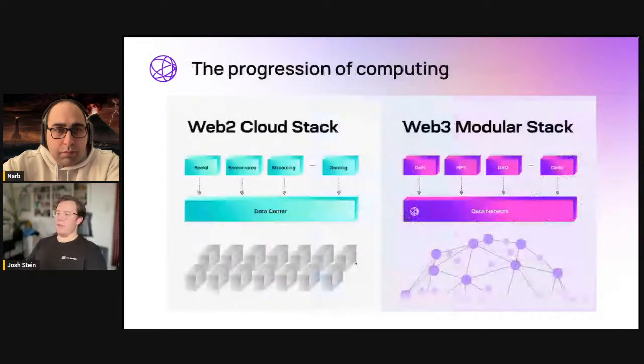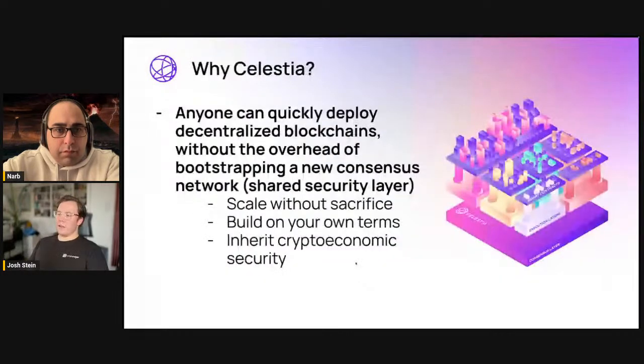And really, what this allows you to do, let's say you're building a game that you want to put on chain, is allow the game to scale without any sacrifices in terms of throughput and execution environment power. It allows you to build on your own terms. You can come up with your own blockchain. It could be as simple or as complicated as you want. And then it also allows you to inherit the crypto economic security of the base layer, basically giving you a guarantee that you have that security.